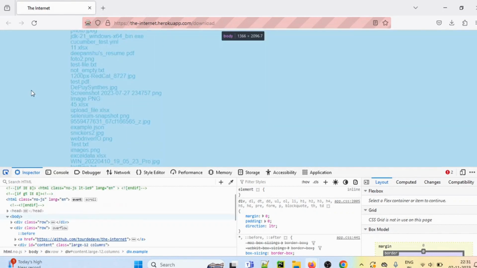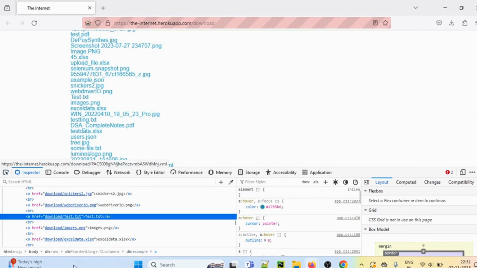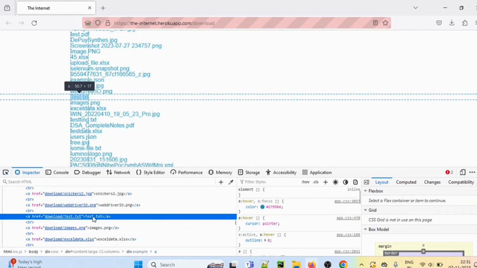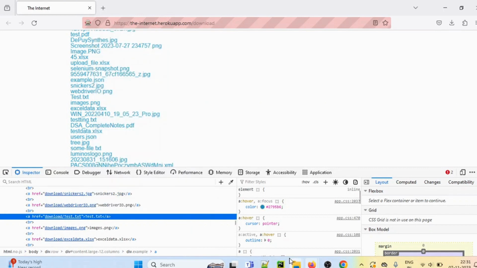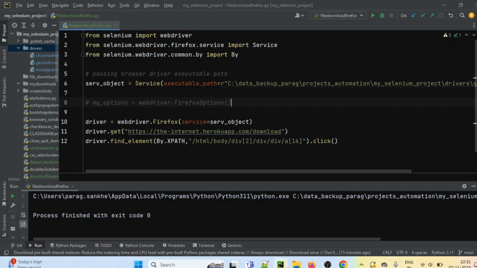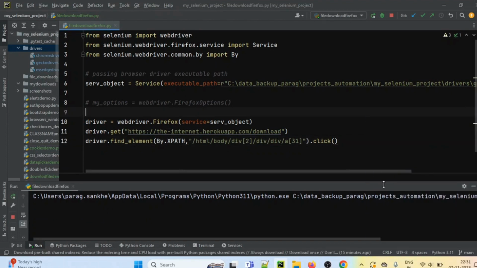Let's inspect if we have used the correct XPath. The file we want to download is the test.txt file. So I am just copying it, or we can use link text as well. So I will just copy the XPath. Let's see with the XPath once. Let's execute this file one more time.